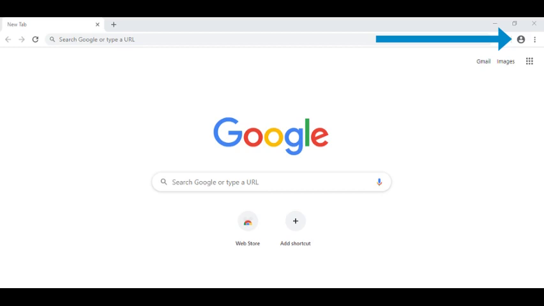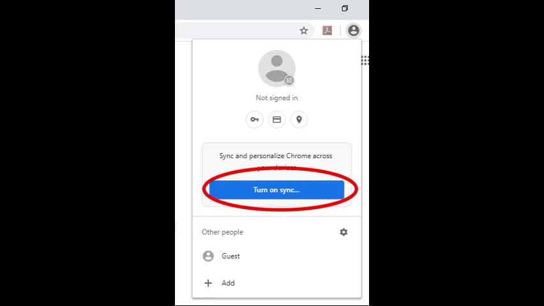The important thing is to click in the upper right-hand corner where you see the little gray circle with the head and shoulders in it. We call this the little dude. When you click on the little dude, a window will pop down. You will need to click on the blue button that says Turn on Sync. It'll be right in the center.